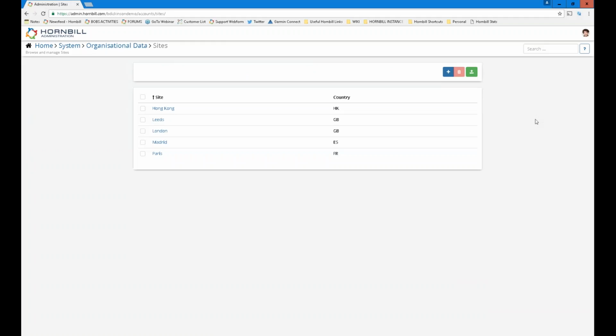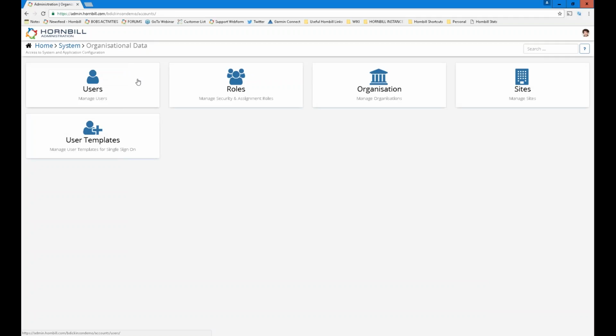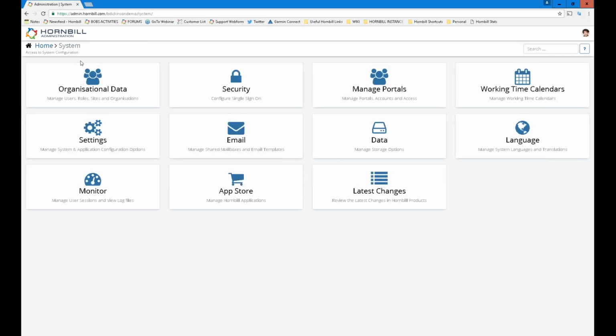Sites. These are internal sites. Important to realise this isn't sites for your external organisations. These are sites that you might have internally for your company. And again, your analysts or your users can be assigned to sites. And user templates is just single sign-on, so we don't need to look at that just yet. So that's the org data, and that's where the main configuration of that is performed.